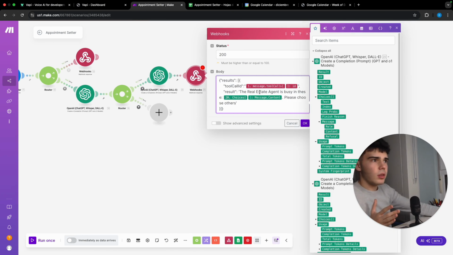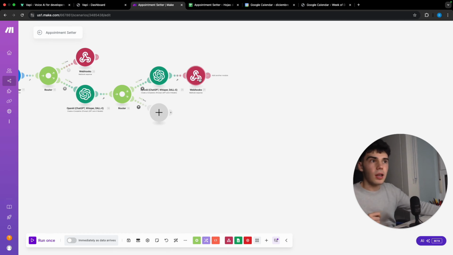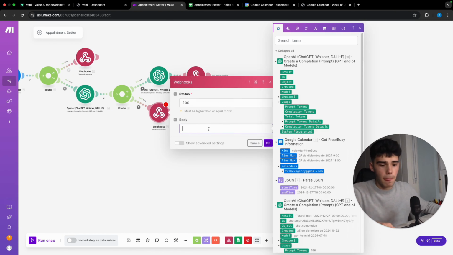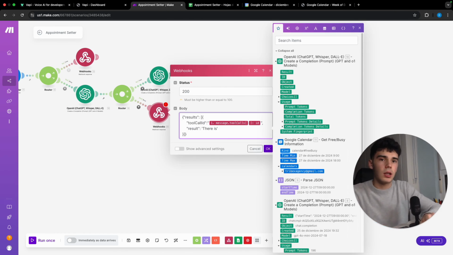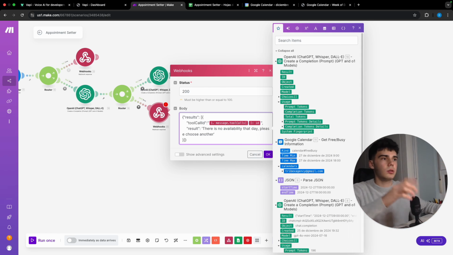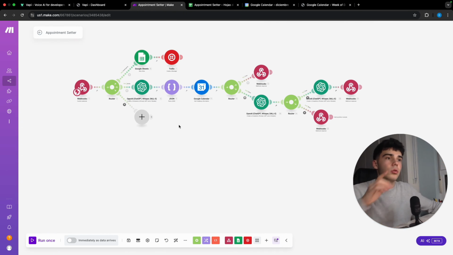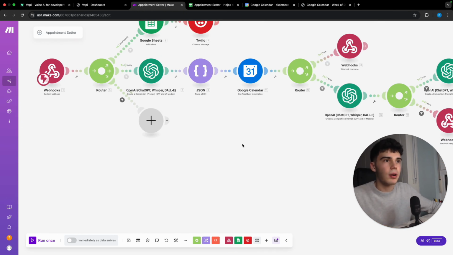With this way, the real estate agent is busy in this content, the busy slots. Please choose others, and we are basically gonna put here directly the response, in which we are gonna say there is no availability that day, please choose another. There you go. So now we're gonna click on OK, and we're gonna head to the final stage of the book hour part.